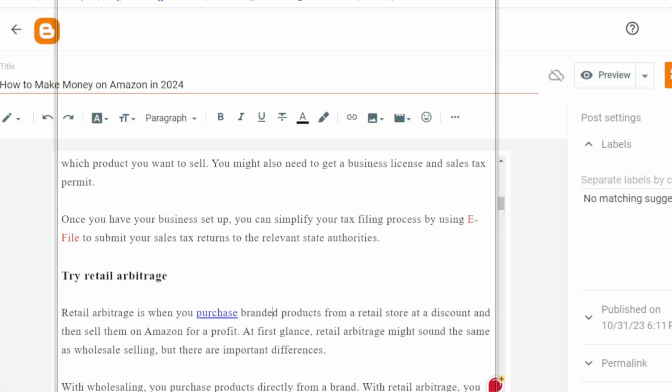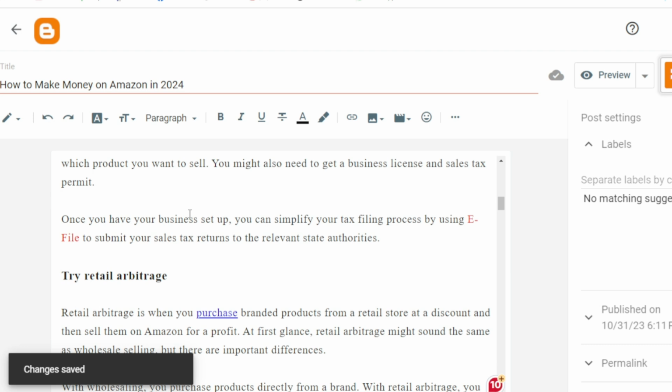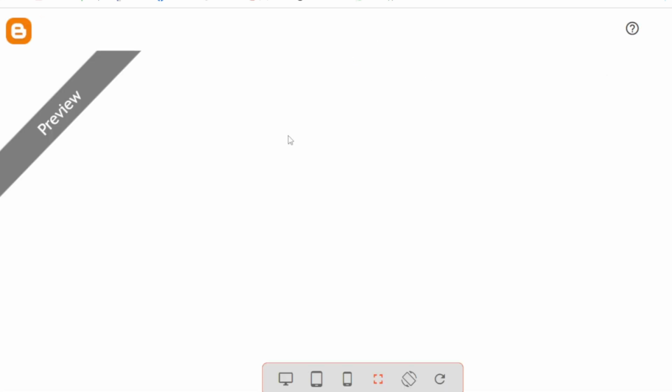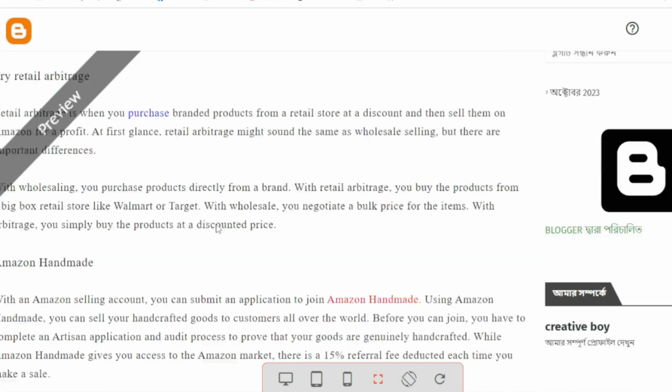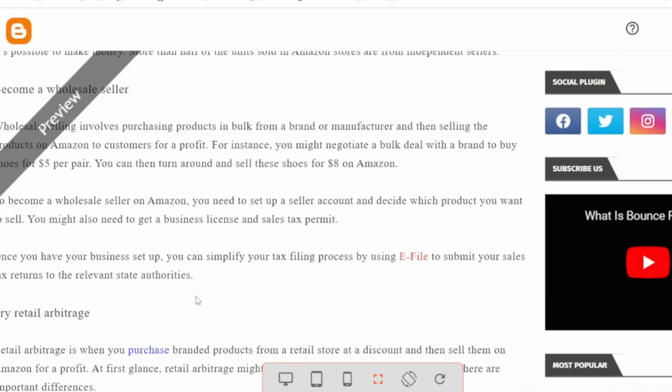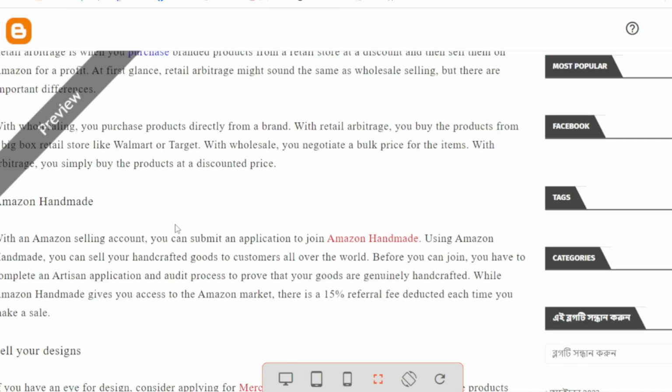Okay, just update, then click on preview. Now scroll down, you can see this has already worked.